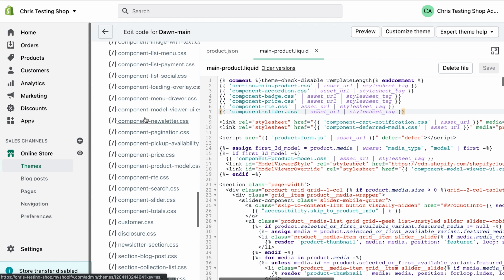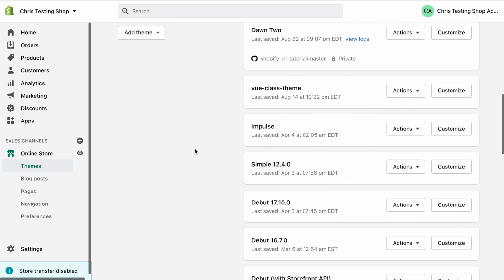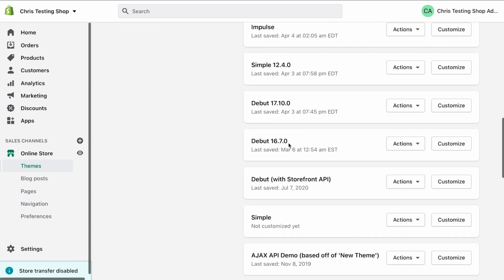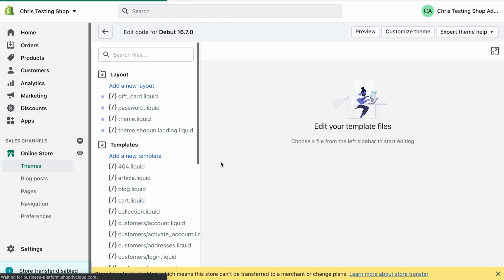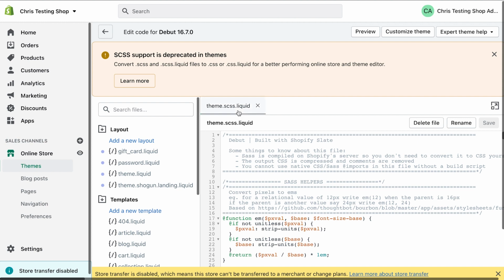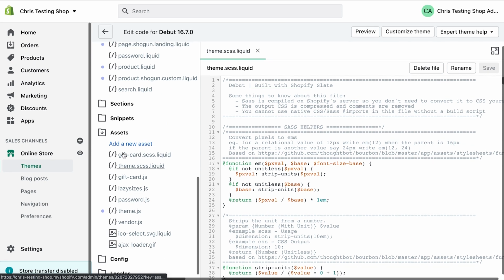I want to just provide a bit of context here with a little history lesson for those of you who haven't seen the progression of how CSS has evolved through Shopify themes. But if I go back and let's go to this 16.7.0 version of Debut, and let's look at the code for that. As you can see, I'm loading up the theme.scss.liquid file. So if I scroll down here, you can find it in the assets folder. All right, here.